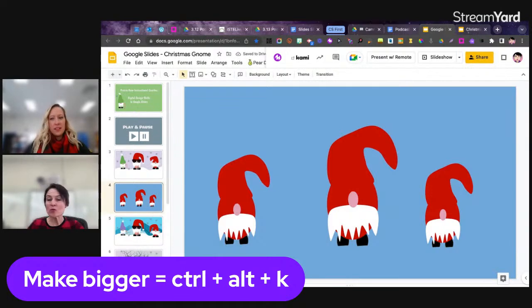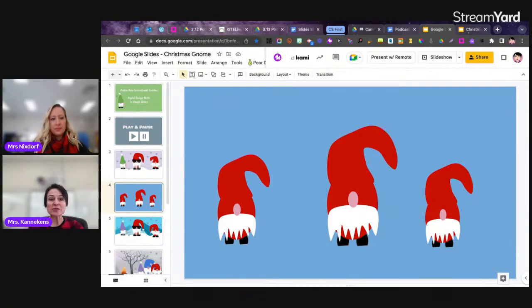Okay, so maybe you only have one gnome and that's okay. Maybe you have 3 gnomes. If you are waiting for some of your friends to get to this part, while you're waiting for them, let's do some gnome decoration. Okay, so let's make some gnome decoration.